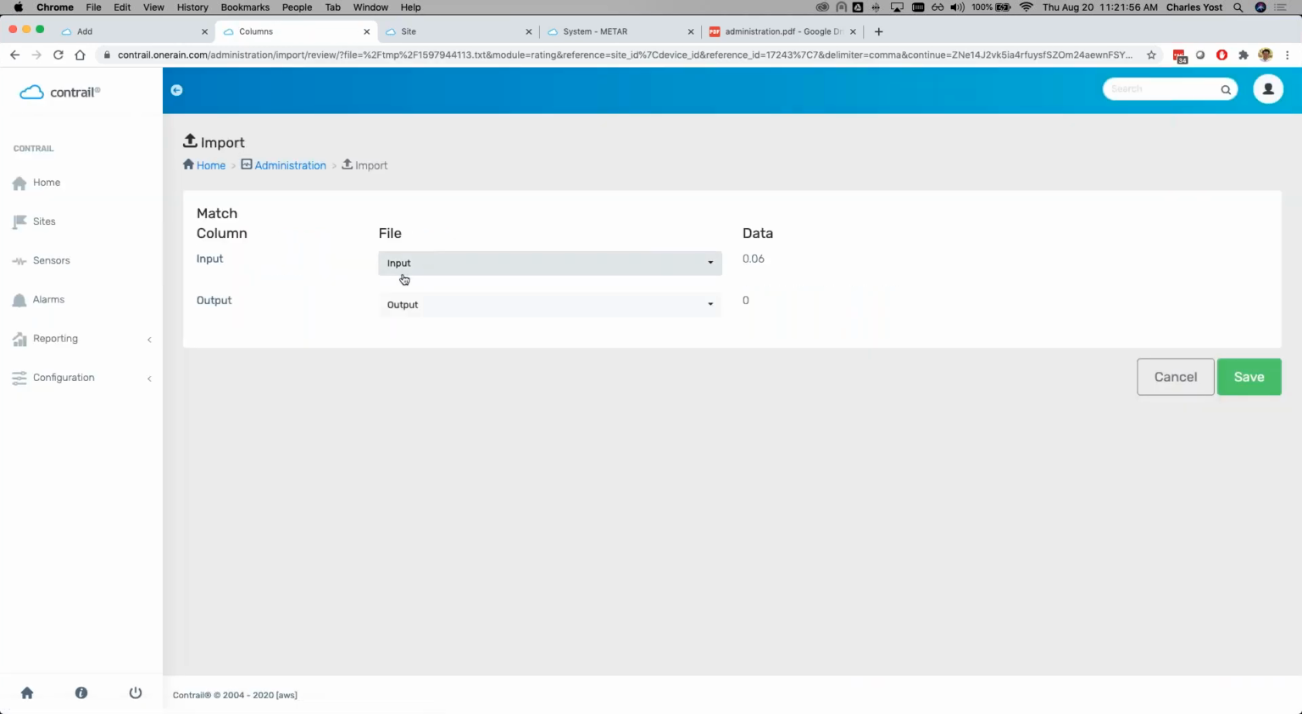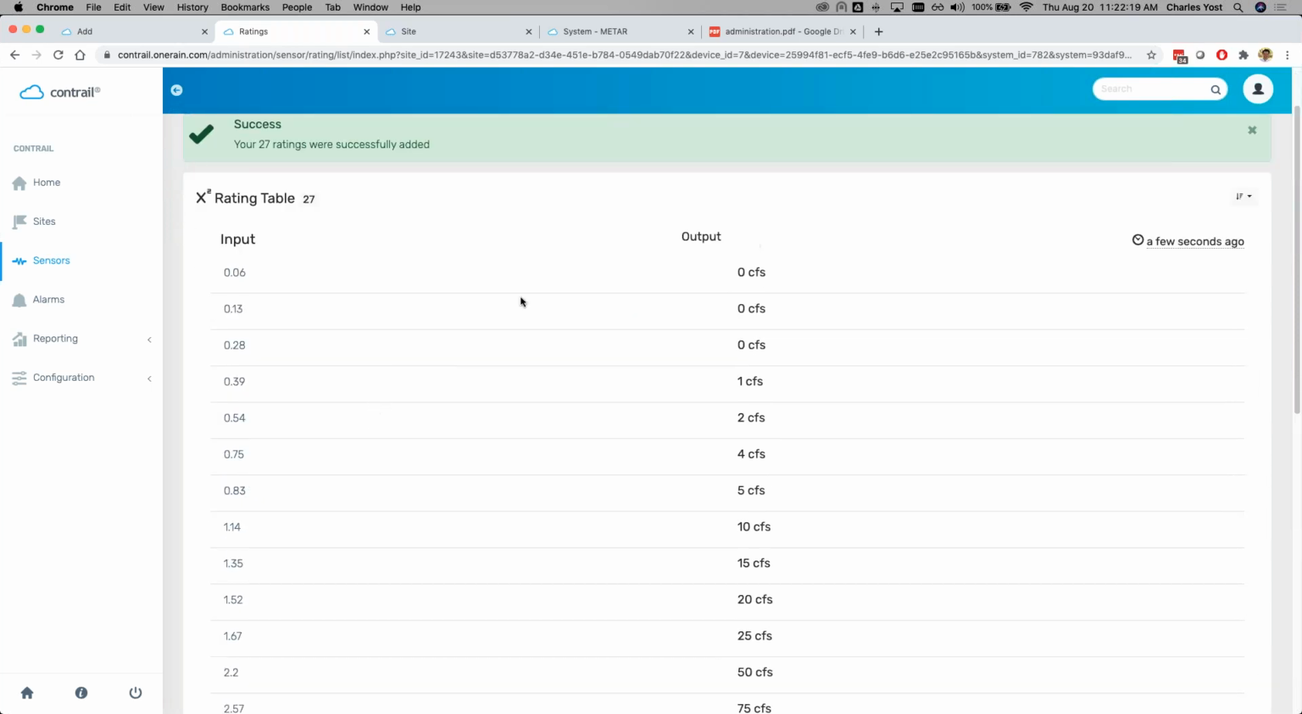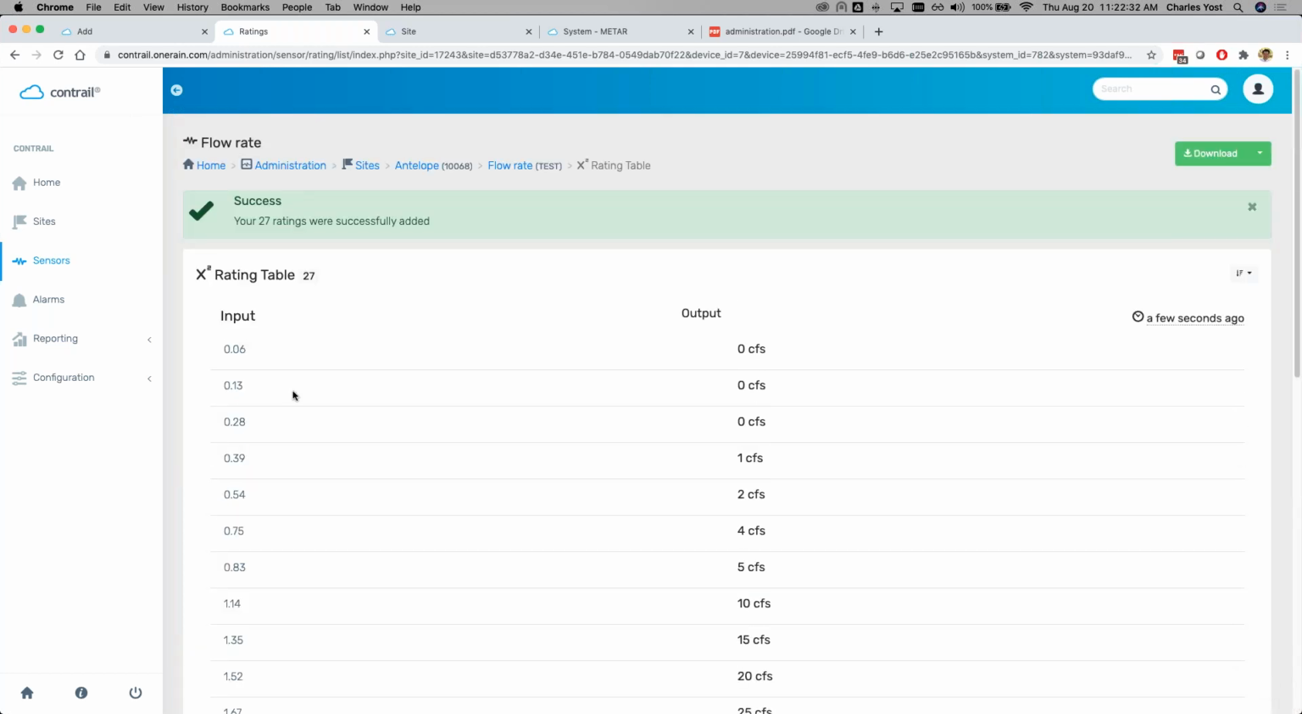On the next screen, we'll see that there is an input field and an output field, and this is just to verify that you have the columns named correctly for it to look up. So you can see we have 0.06, and the output CFS will be 0 here. We'll click save, and we'll see that table actually loaded into the software. We'll go up to 1 CFS once we get above about 4 inches of water level, and that goes all the way up to 4,000 CFS for this particular site.